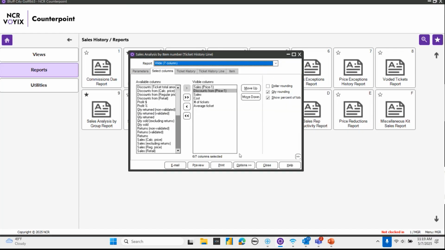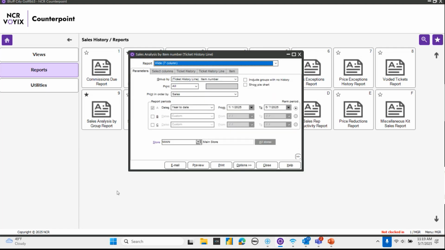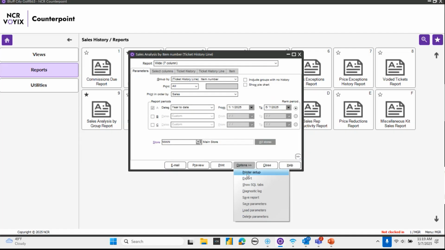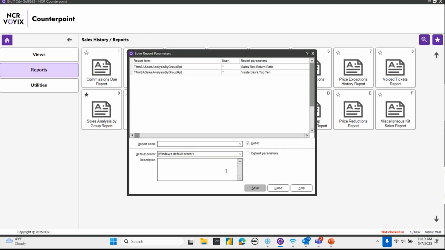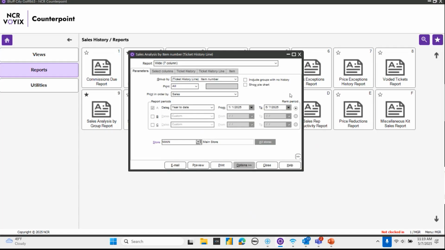So I like that report, and I don't want to have to do all this clicking every time I want to see this information. So I'm going to save this report. And again, this applies to any report anywhere in Counterpoint. Options, save parameters. I'm just going to give it a name, item sales. And then I'm just going to go ahead and give it a description as well. It just makes it look prettier when you go to load the parameter. You don't have to. All right, now I'm going to close out of here and show you what happens.